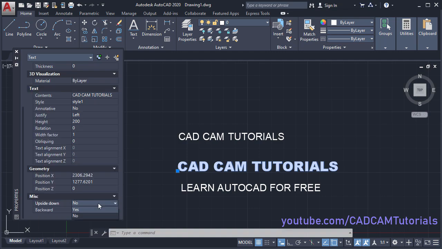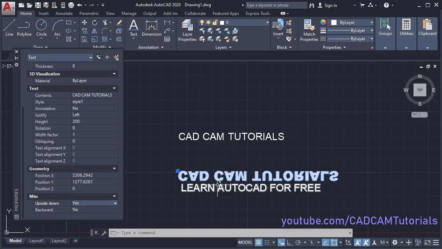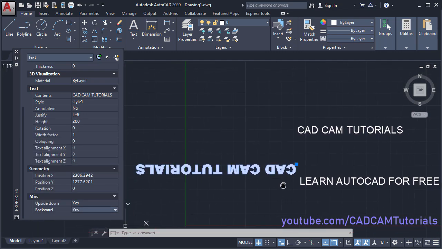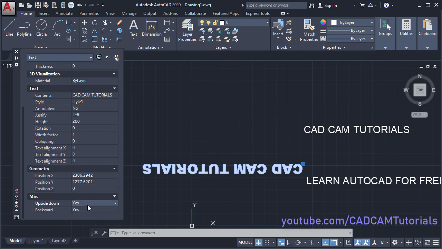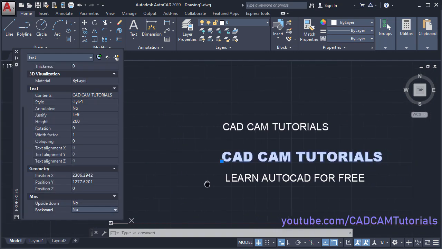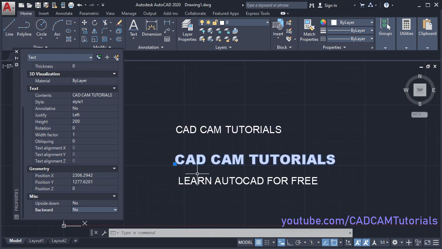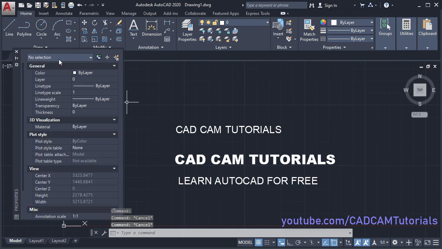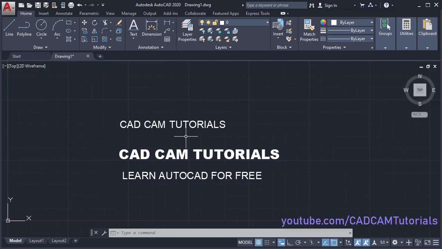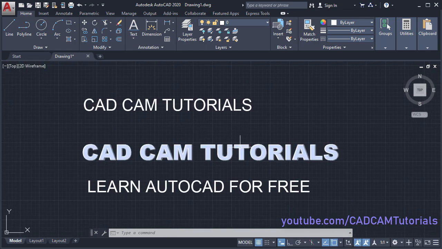Click here, again click here, yes. So it will become upside down. Same way backward, click, yes. So it will become backward also. Suppose I will make it no, click, no. Pan it, and to cancel selection press escape. So again no selection is there, and I will close it. So in this way you can manipulate text properties using properties window.